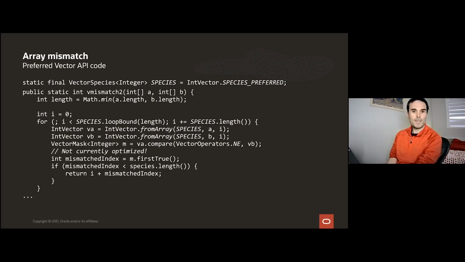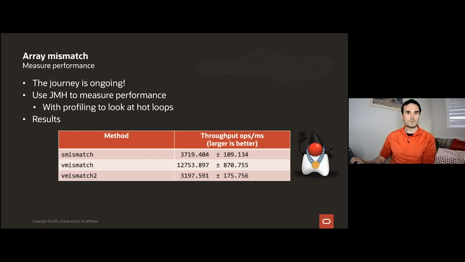The ideal way I'd like to write this is to ask, is there a first true value that is mismatched? So I want to find the first true value in my mask that tells me the first index which is not equal. And then I can return directly. All I need to do is then find the mismatched index and then add it to I and return it. I don't need to go round the loop in the scalar manner and find the index again, comparing values I've already compared against. Now, this does not work today because we have not optimized firstTrue, but Sandhya assures me that we can do this. So the point here is the journey is ongoing.